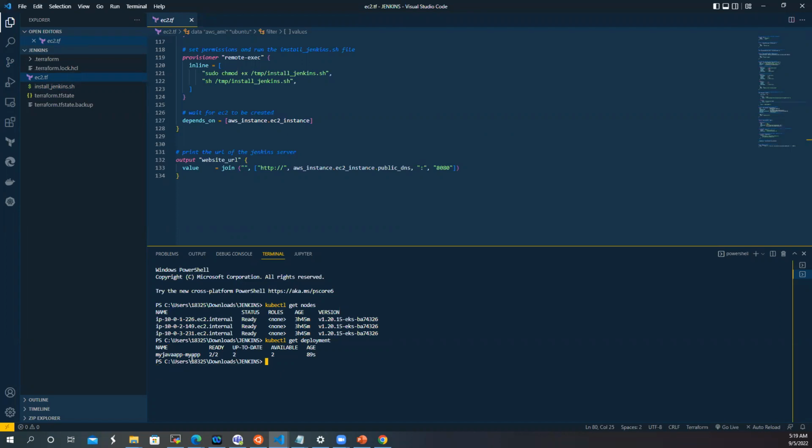As you can see, there you go. Our deployment is up and running and is ready. The age, 89 seconds. So we just deployed this. So let me run kubectl get pods. So this is our pod. As you can see, our application is ready and is up and running.